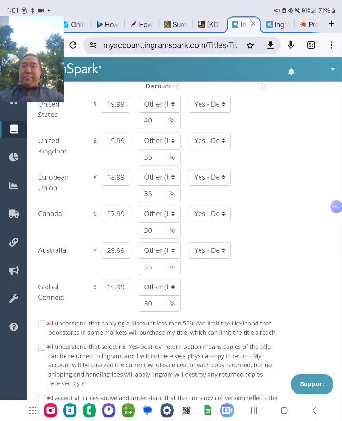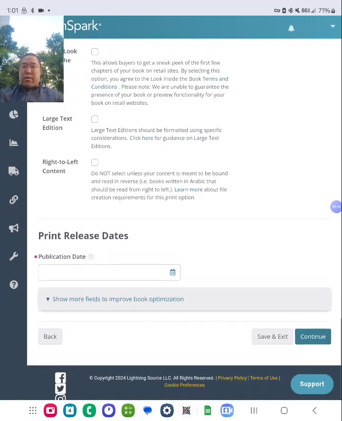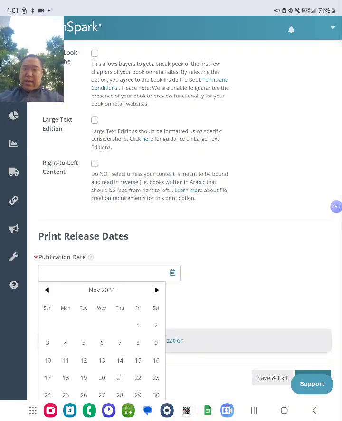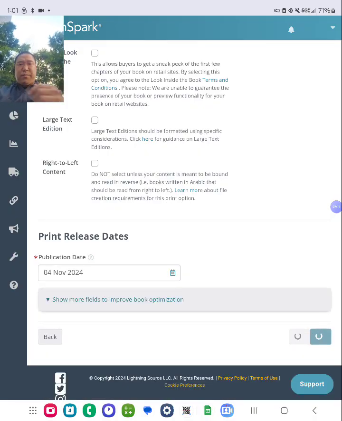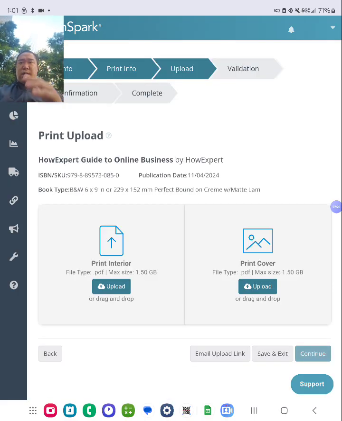Okay, there you go. Check, check, check. But today's date is the 4th. Continue. And that's pretty much it. I still have to format the book and get the design. So until then, I'm just going to save it right now. That's how you set up the paperback for IngramSpark and hardback.